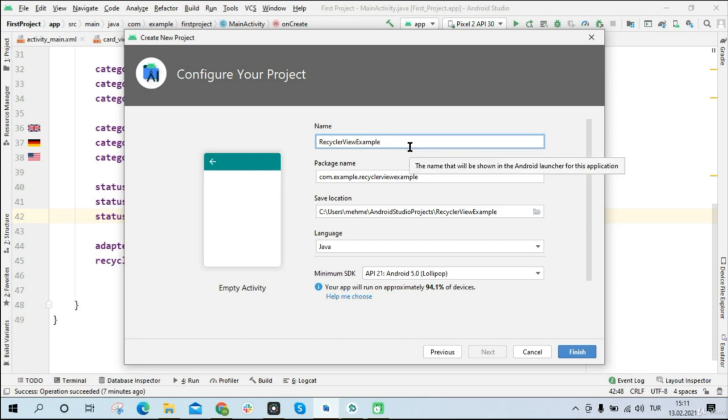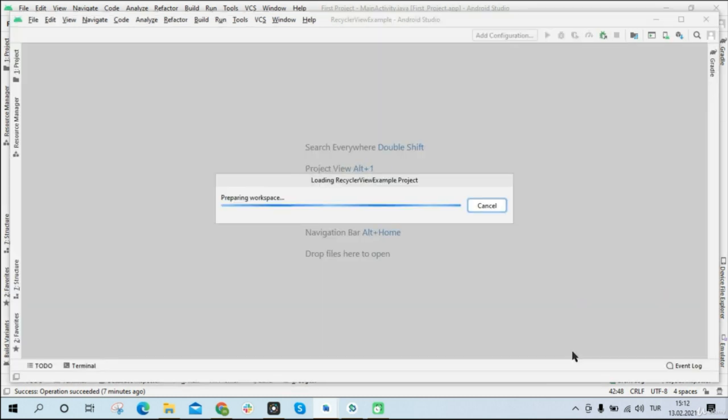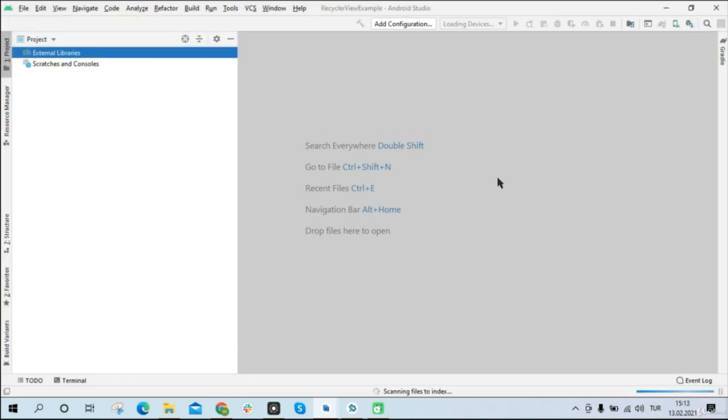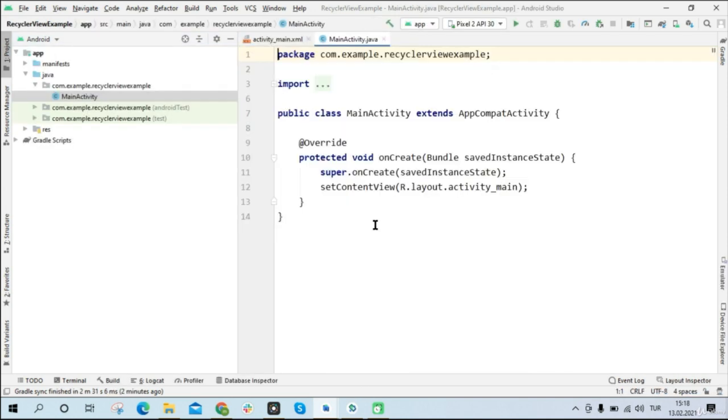The package name will be as shown here. I don't want to change the location where the project will be saved, but of course that is up to you. Now the minimum SDK can be API 21. Finally, let's start creating our project by clicking on the Finish button. Our project is currently being created, and you can wait for just a little bit. And sure enough, as you can see, our project has been created.